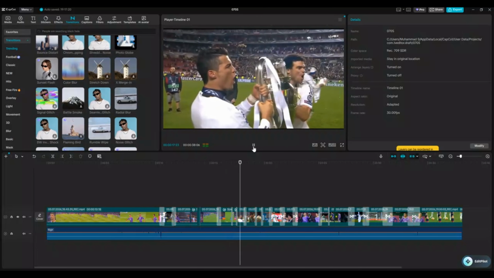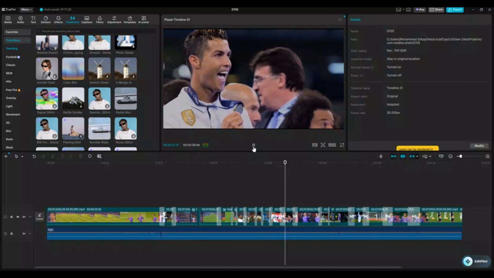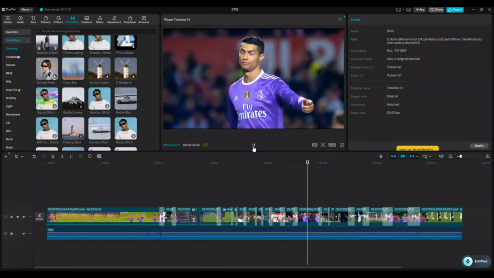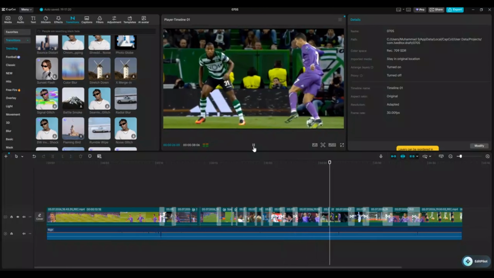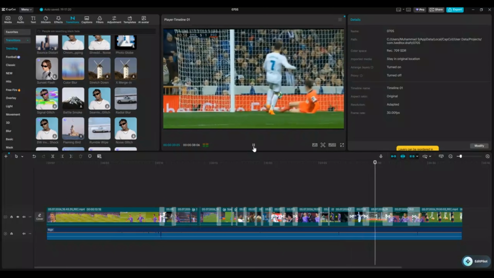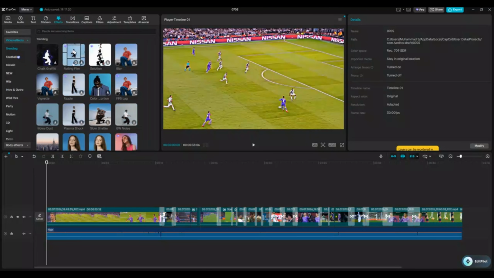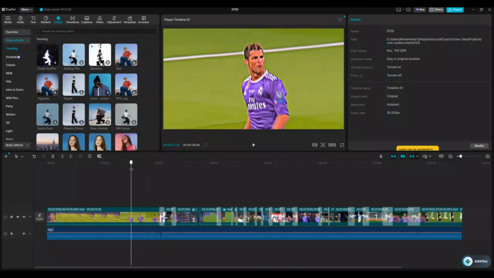Now I have completed my transitions, which make the edit look more interesting. But it still needs something. It's boring and bland, so let's add some effects. Effects are visual or dynamic enhancements applied to video clips to make them more engaging, cinematic, or stylistically unique. Add different effects for the edit so it's not consistent and more interesting to look at.